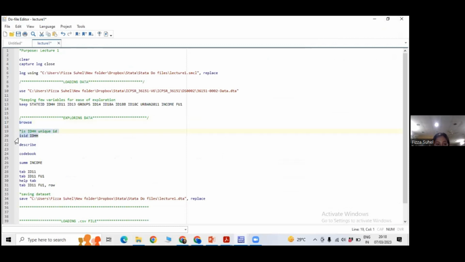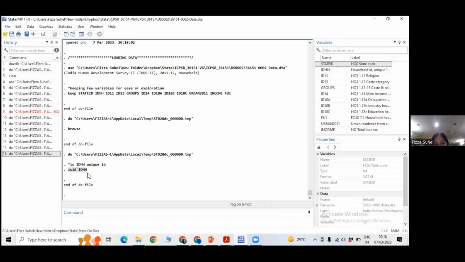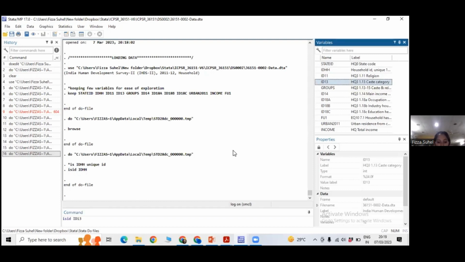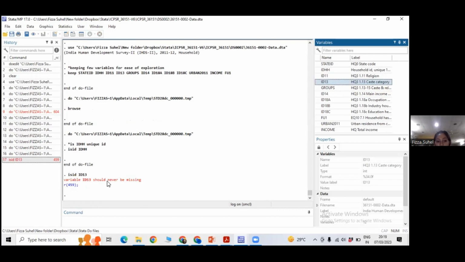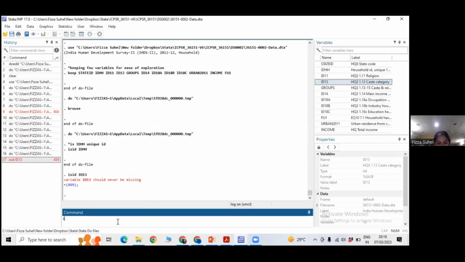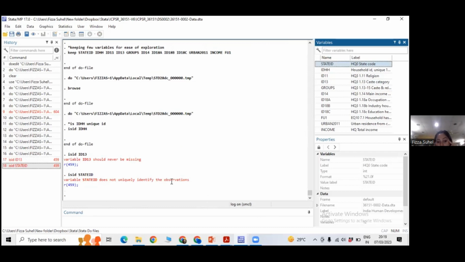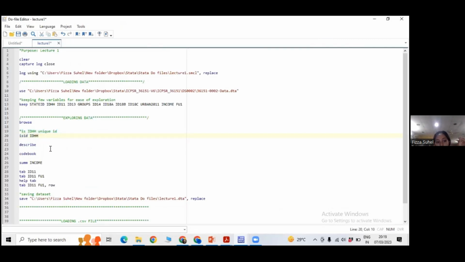Then another useful command is isid. Basically, it is trying to figure out whether the IDHH variable is a unique ID for the household. When I do isid it gives me nothing, which means that it is a unique ID. Suppose I had done this for another variable. It tells me variable ID 13 is missing, so it cannot be a unique ID. But for something which is not missing, like state ID, it says the variable state ID does not uniquely identify the observation. isid is telling us whether your variable is a unique variable or not. So we know that the household ID is the unique variable.